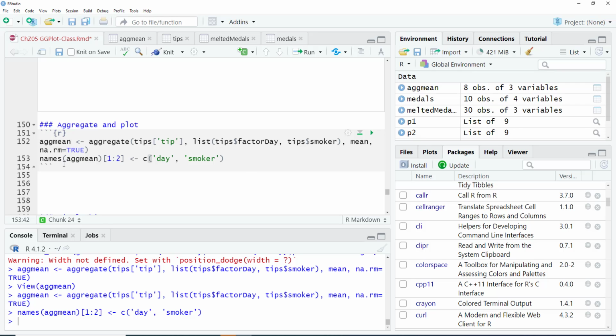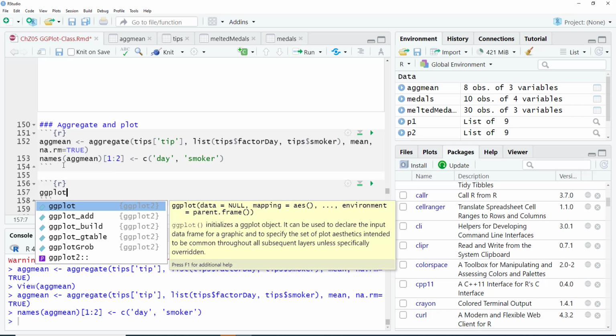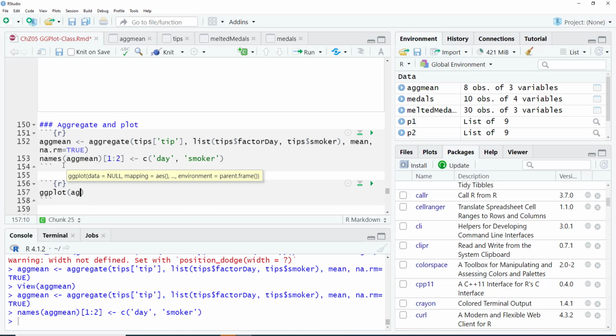Now we have the aggregated data, so the data is in the form of the medals data set. So your plotting process should be like that. I'm not going to go through the entire plot. I'll just show you ggplot, and then the data. This time the data is AGG mean, and then you give the AES.